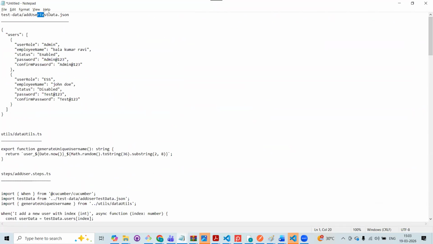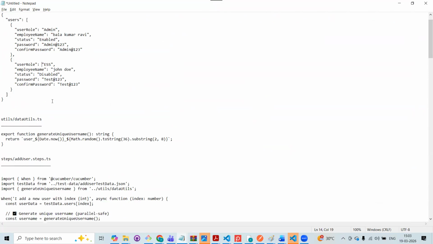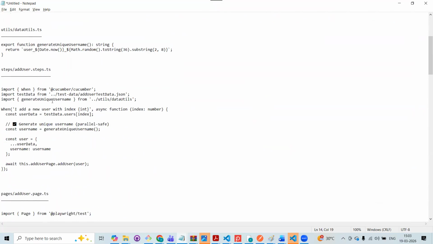See here, I have my add user data. See users. It's the same structure that I have. See, I have my user role, employee name, status, password, confirm password. I don't have username here. Why? Because it is unique. So how am I handling it?